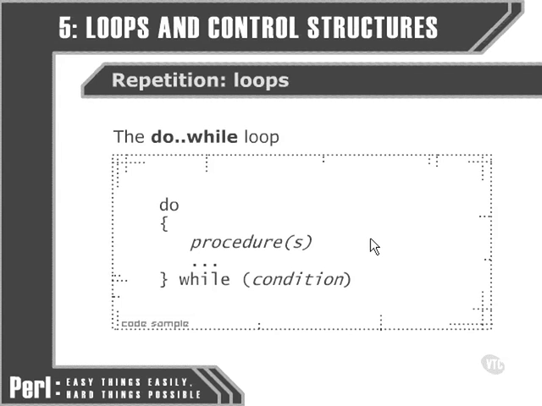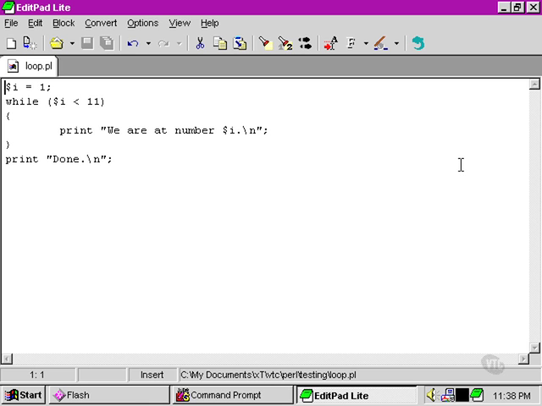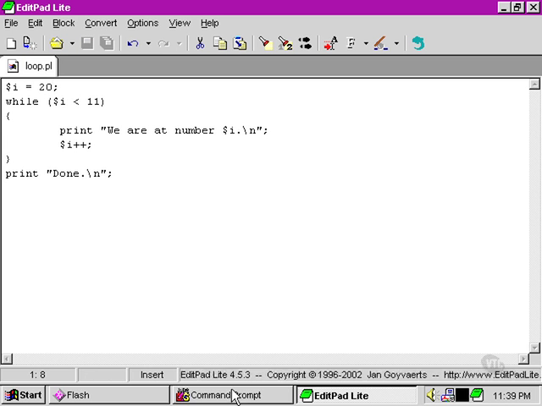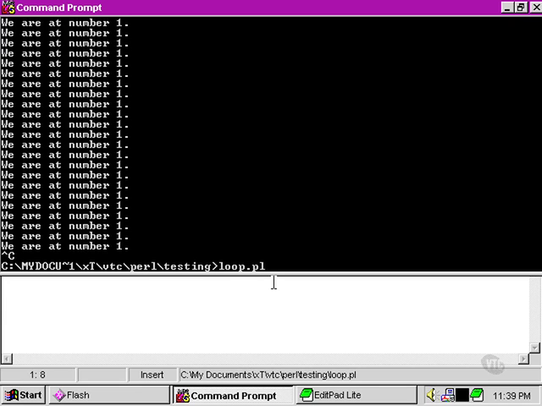Let's have a look at the practical difference between a while loop and a do-while loop. In this particular Perl script here, if I put back the all-important little line there that increases the value of I by 1, what we're going to do is first of all show the same script with a larger value as the initial value for our variable. Let's say we start with the value of variable I at 20 and save that and move over to our command prompt to test our program.